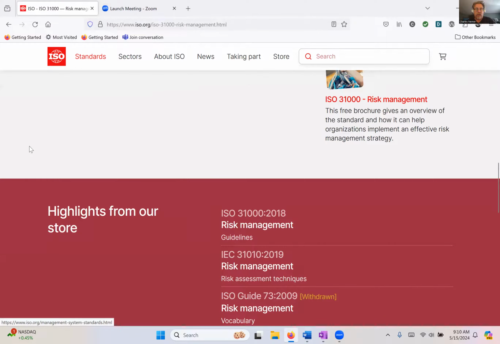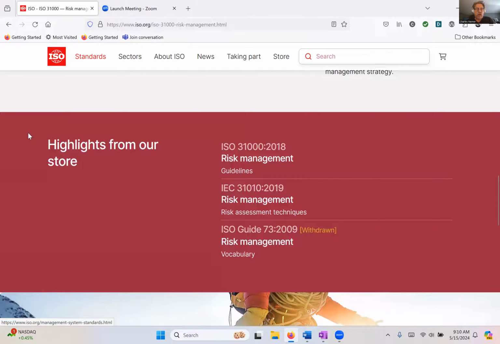And if you look down at the bottom, this is what I wanted to highlight in the video here: 31000 gives us the guidelines, 31010 gives us the techniques we can use, 73 is the vocabulary behind it. And even though it's withdrawn, it's still worth taking a peek at it and see where it's embedded elsewhere. So what this does for you and I when we talk about it is there's already things out there we can work with. And so from a why does this become important?